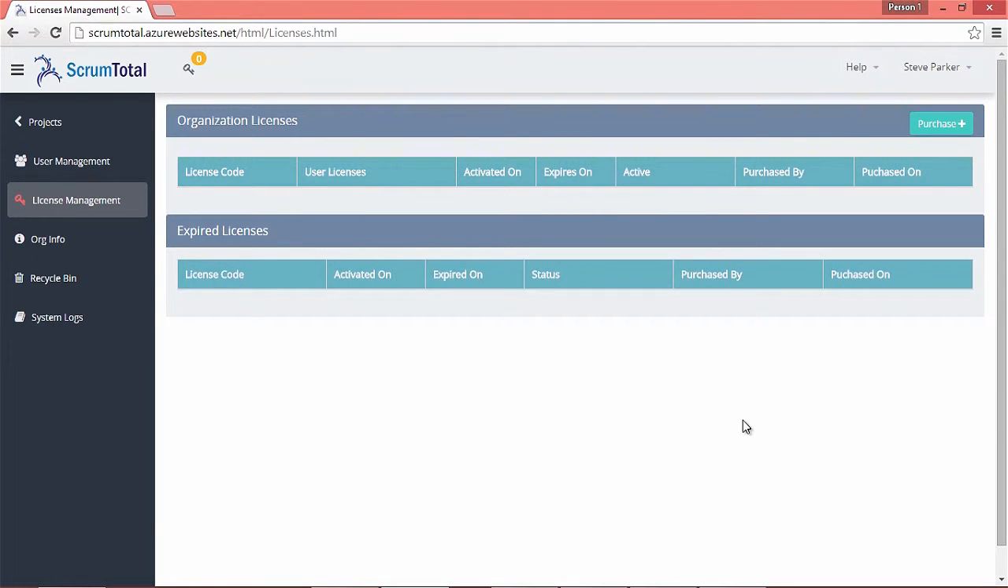ScrumTotal allows assigning and managing licenses to users using license management. You can view both the current licenses being assigned and the expired licenses along with information like license code, user licenses, activation date, expiration date, status, purchased by, and purchased on date.